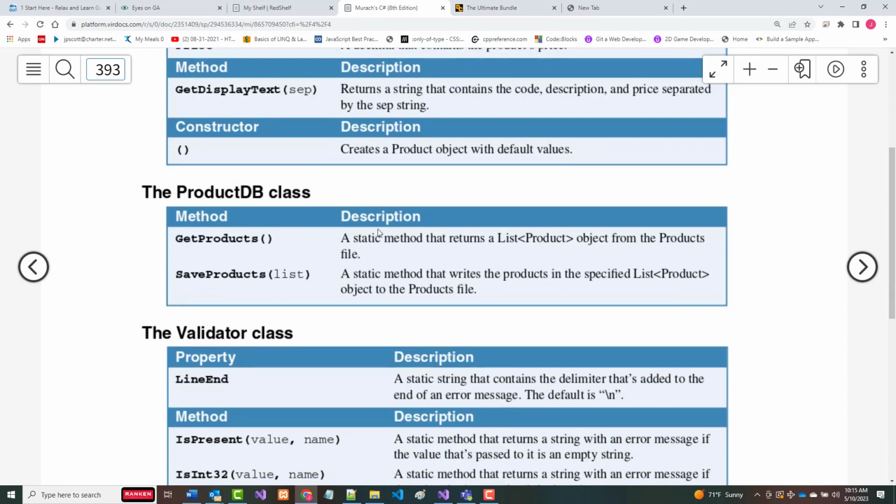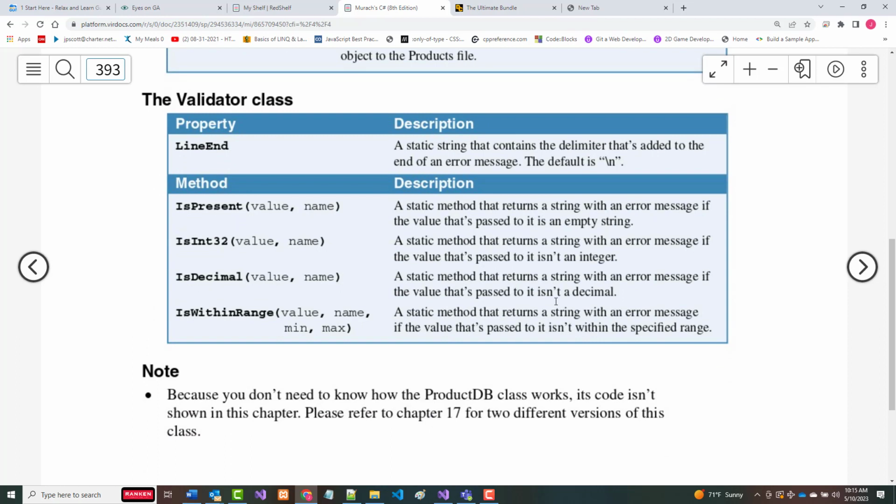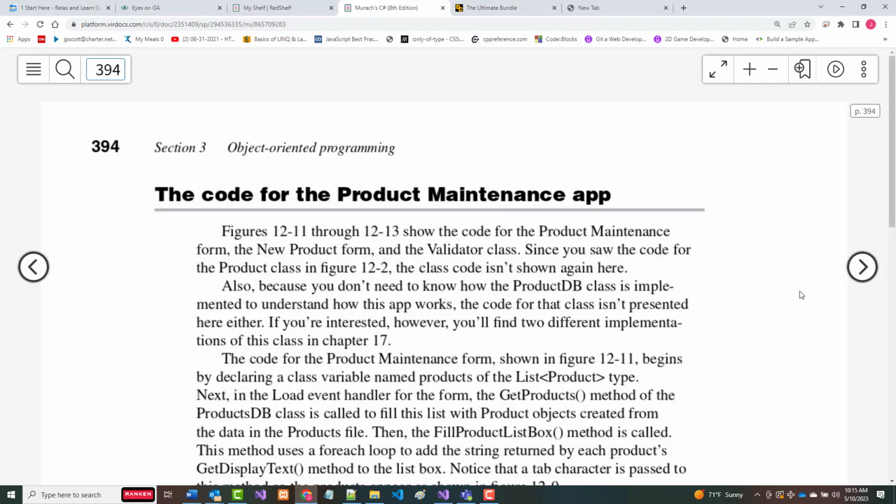Now, we're not going to talk about the product DB until later on. And we've got the validator. We went through this a while ago, and way back 170 or 160 whatever pages ago, we went over the is present, the is int 32, the is decimal, and the is within range. So we've talked about those already, and I don't think we really have to anymore. So let's take a look at the code.